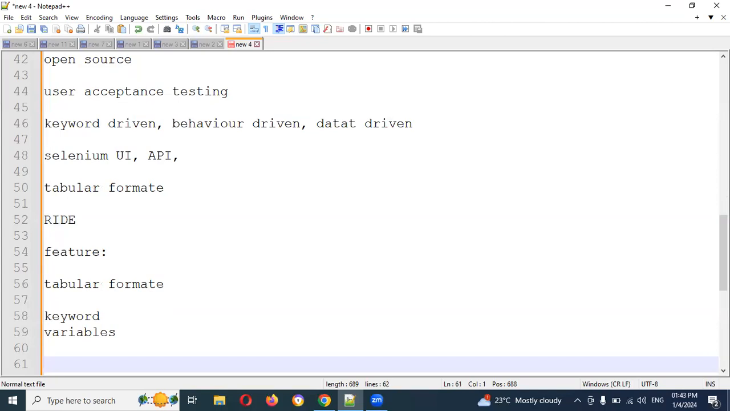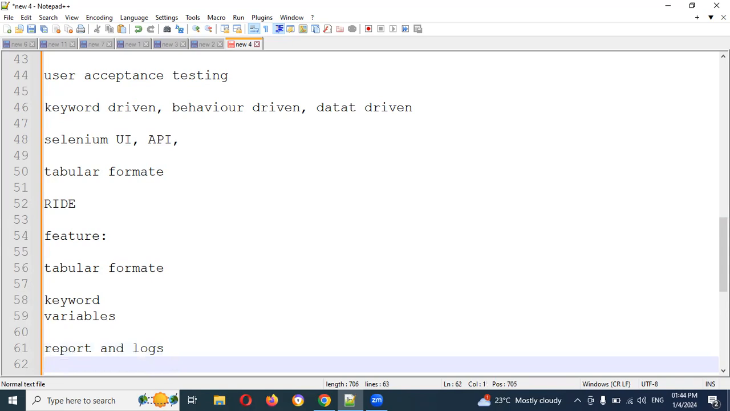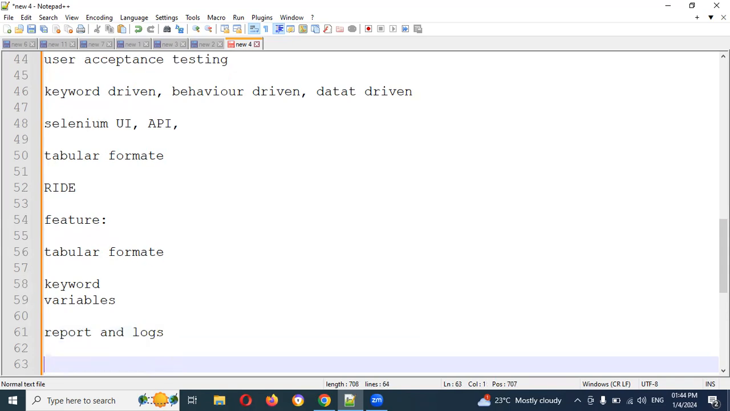And test case triggering: whenever you want to trigger some test cases, Robot Framework allows you to trigger them so that we can either run the tagged test cases or skip the tagged test cases. Tagging helps whenever we want to run only a group of test cases or skip them. And reports and logs: this particular Robot Framework has default report and log support. It will automatically create reports and also logs as well.